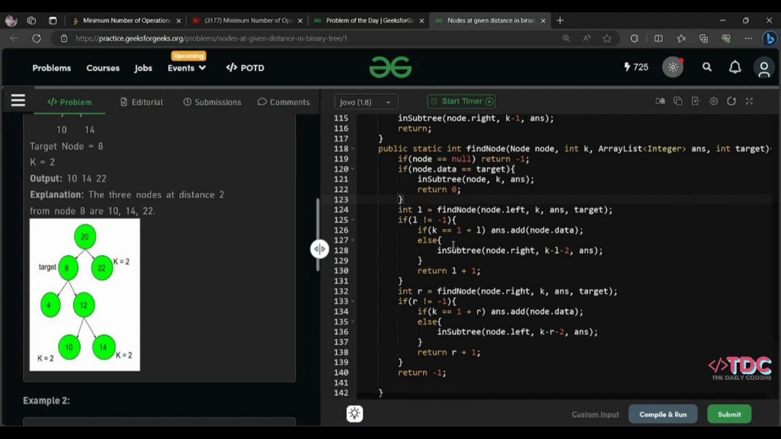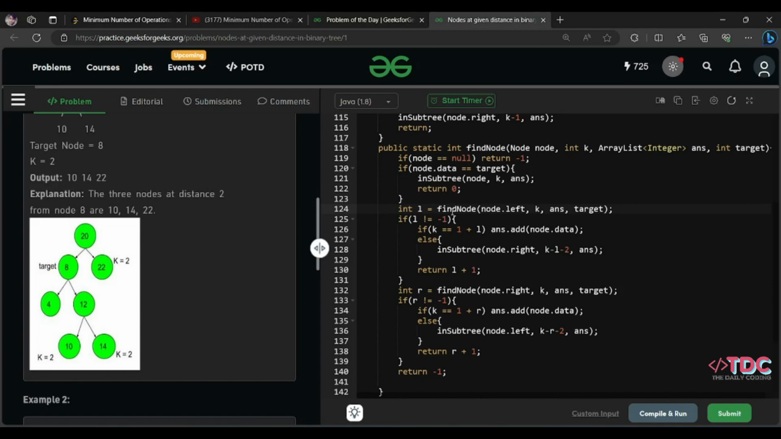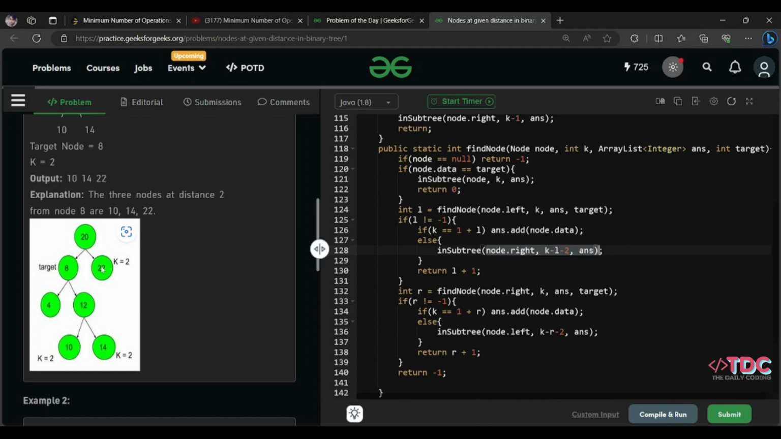What we do in this else part is find in its parent's other subtree. This 8 is a left child, we found 8 in the left subtree of 20. So now we have to search the right subtree of this node, to see if there is any element at distance k or not. We reduce the value of k: at target 8 the k value is 2. When I go to the parent, the k value is reduced by 1, and if I try to find in a subtree, the k value is also reduced by 1. So we will use k minus left minus 2.